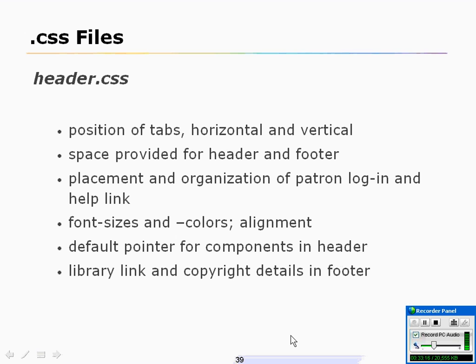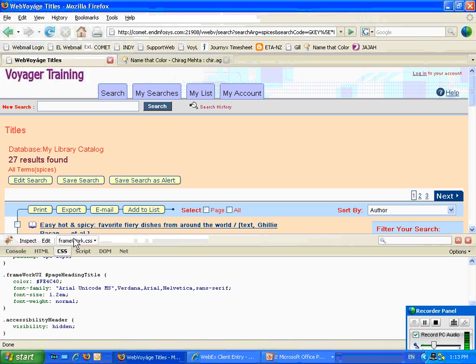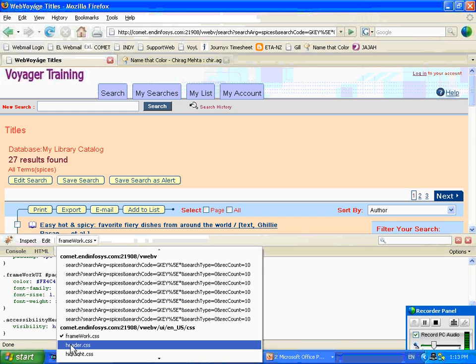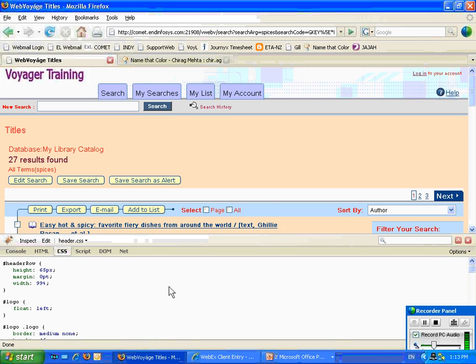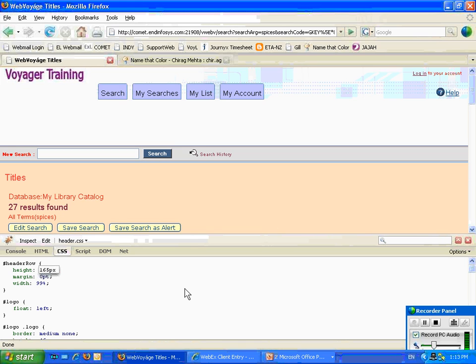Then we have header.css, and this relates to things like the position of tabs, horizontal and vertical, the space that's provided for the header and footer, where the patron login and help link are placed, again, alignment kind of things. So if we just take a look at that, since we have the header part of this, we can choose it and scroll to the top. We've got our header row. So in order to take care of your taller image, right now it's at 65 pixels. If we change that to 165, you can see how it opens it up. So we'd now be able to accommodate the taller image.